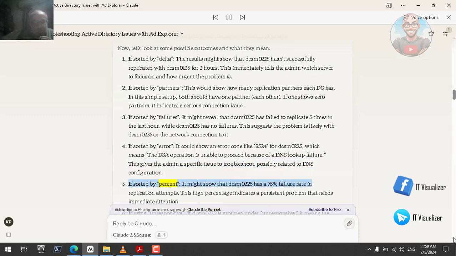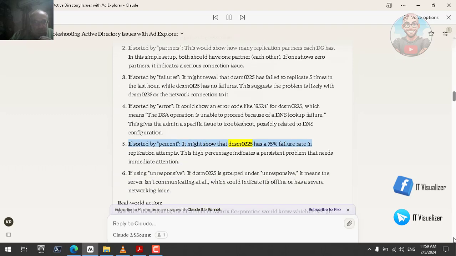If sorted by percent, it might show that DCSM0225 has a 75% failure rate in replication attempts. This high percentage indicates a persistent problem that needs immediate attention.